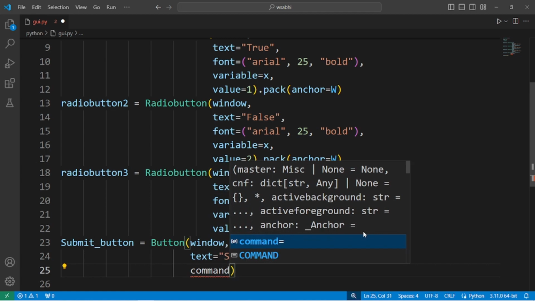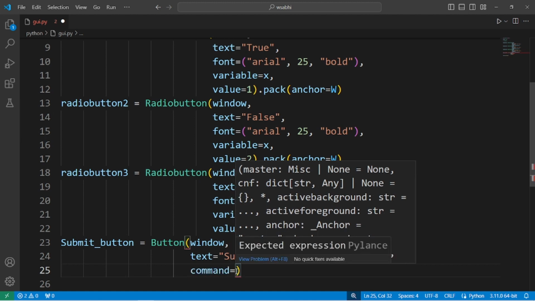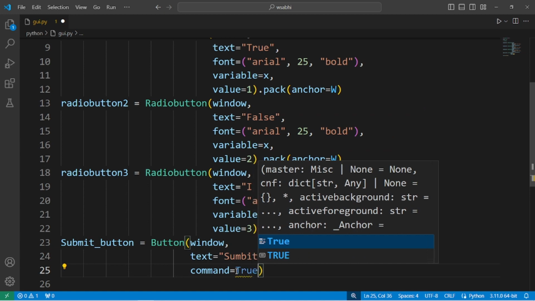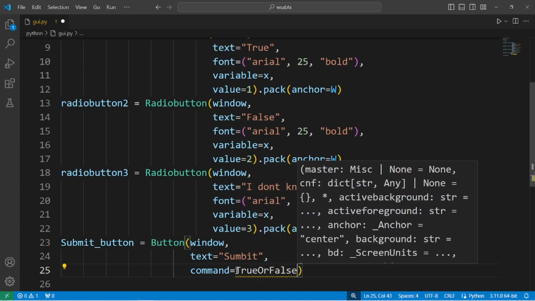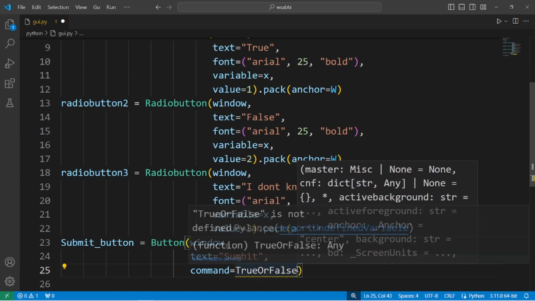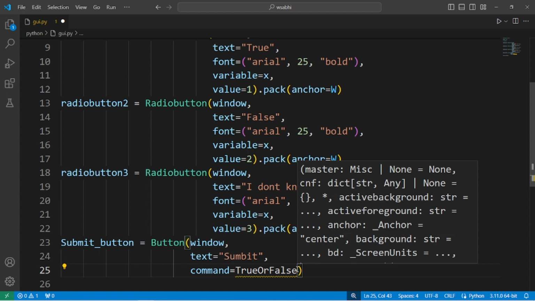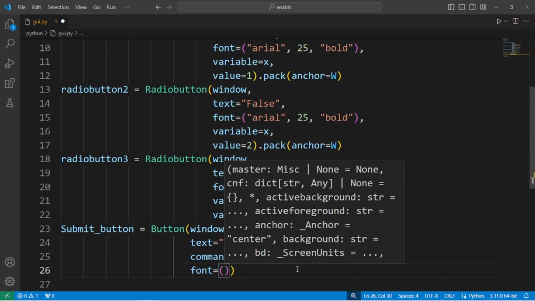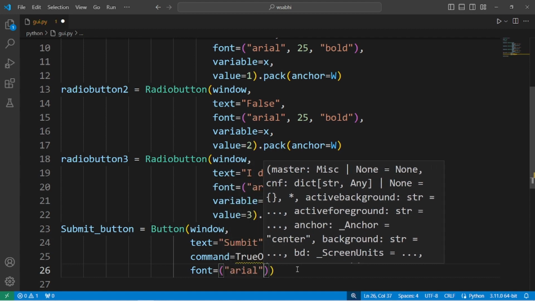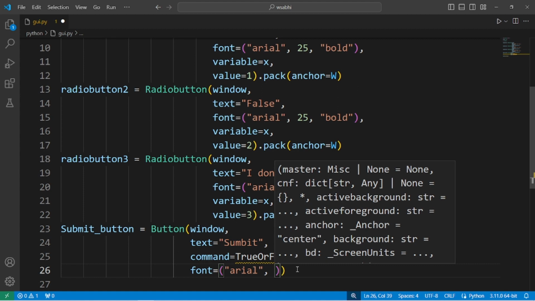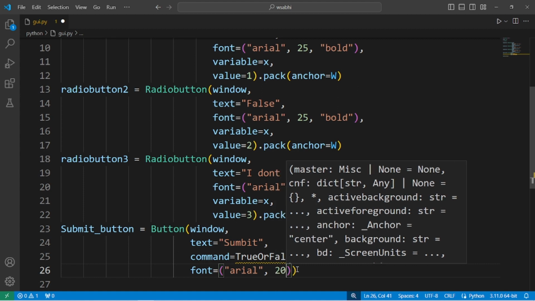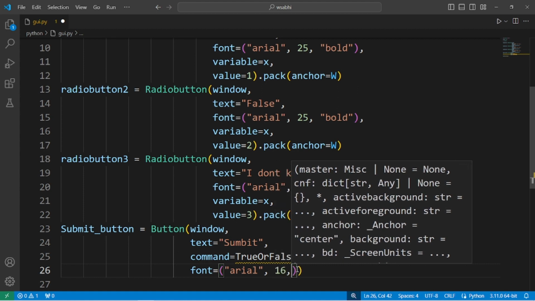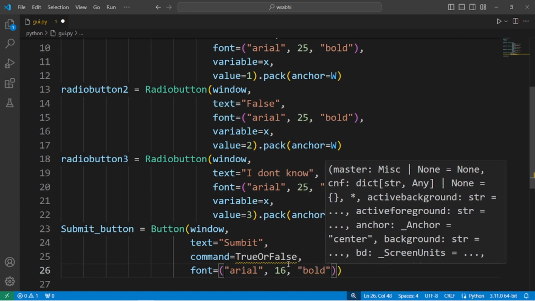So whenever the user clicks it, it's gonna go to the trigger or the function which we give in this command. And now I'm gonna give my function, so let's just say true or false, because I'm gonna name the function true or false, just like that. And there we go. And also I'm gonna change the font, because the font of this will be so small. So let's just change the font right there. Font equals, let's just make it Arial, and then have a font size of, let's just say 25. So let me just take 20, or let's just take 16, and I'm gonna put it bold, and that would be it, I guess.